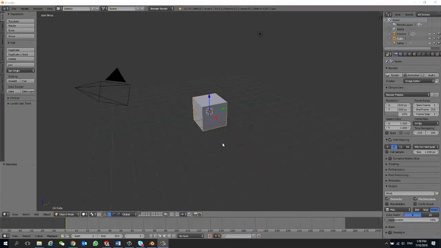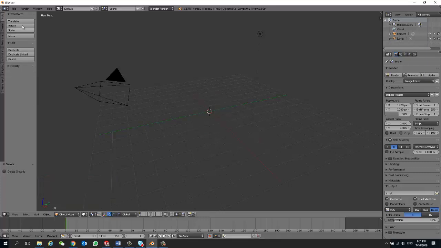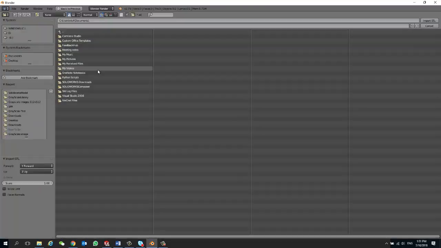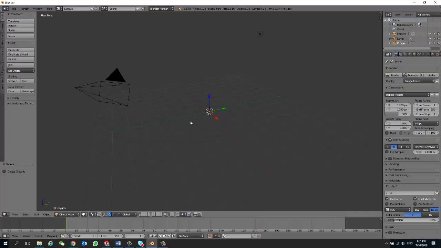To import your 3D model into Blender, first you need to delete the initial model. To do so, you can right-click on the model and press the X key, and then click Delete. Then go to File, Import, STL, and find your file location. And double-click on your file to import. Typically, your model will be very large in Blender, so you can zoom out to find your model.